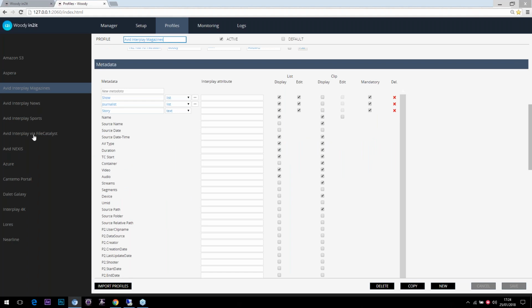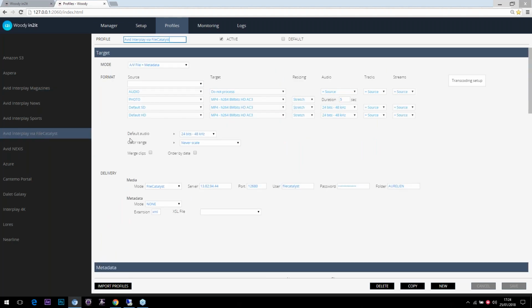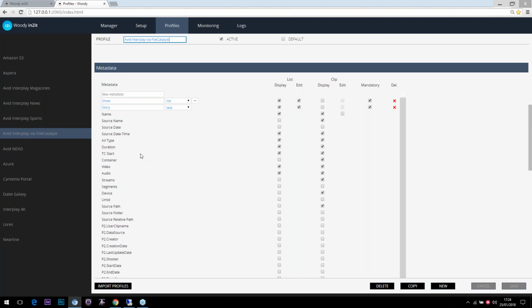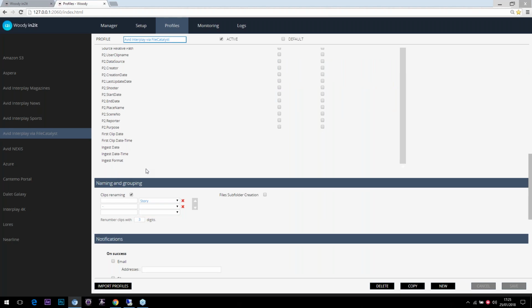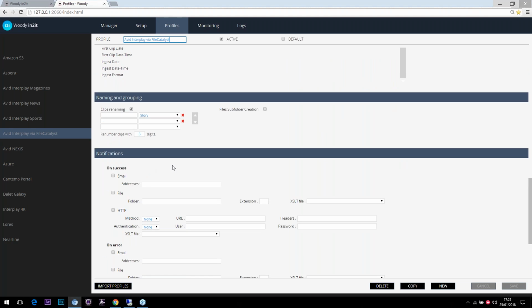Here comes a very important feature of Woody Intuit. I will go to my Interplay via FileCatalyst profile. It's the custom mandatory field. You can ask the user and you can force them to give a minimum set of metadata before doing the ingest. What we want here is to avoid non-identified content in the production environment. We can also use this metadata for naming rules, grouping rules, subfolder creation rules, and for notifications.